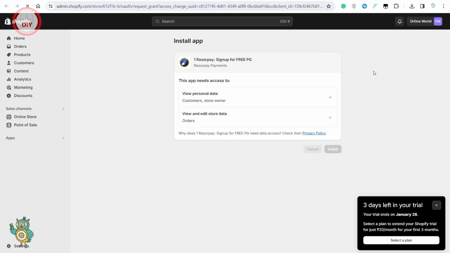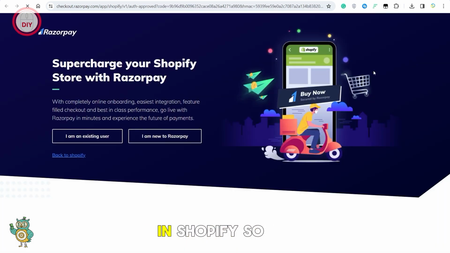Click on install, and that is it. We have now successfully added another payment method in Shopify.